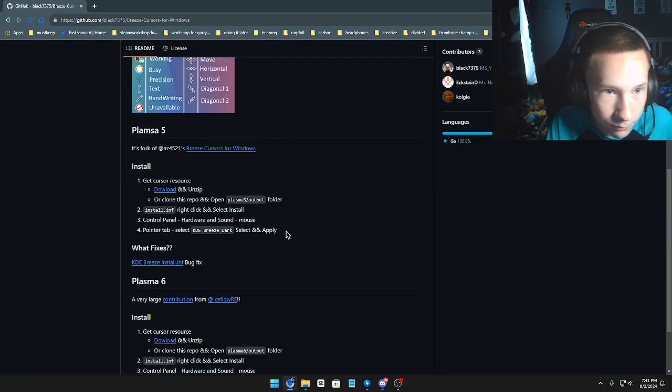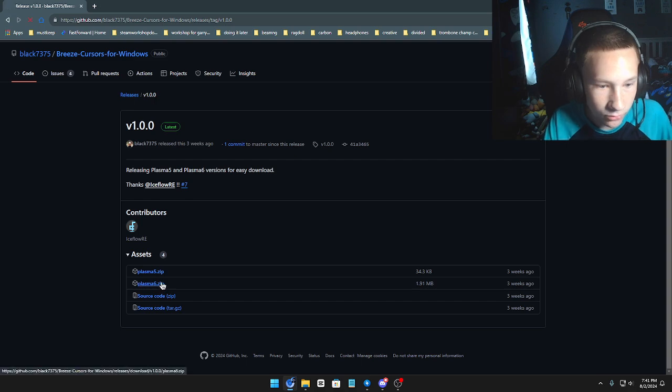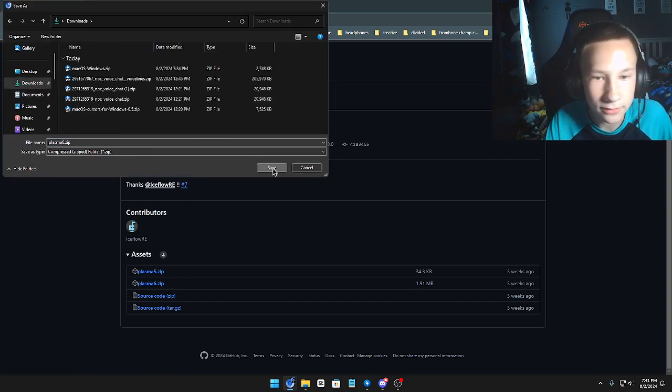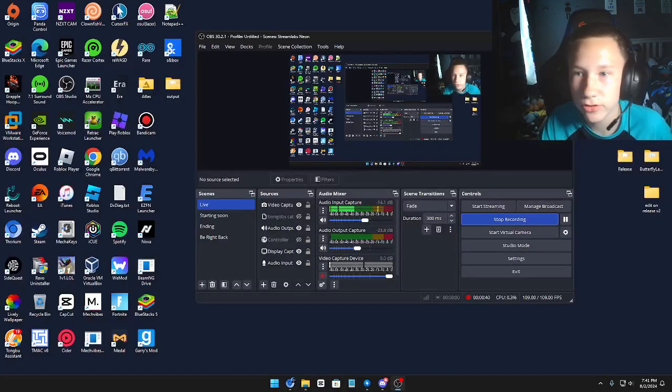But like, for example, this one, you have to download it. So just click right here. You're downloading it. You're like, okay, yay. I can't wait to have this cursor. But then you see an INF file to install. You're like, okay, let's just go and install it like usual.